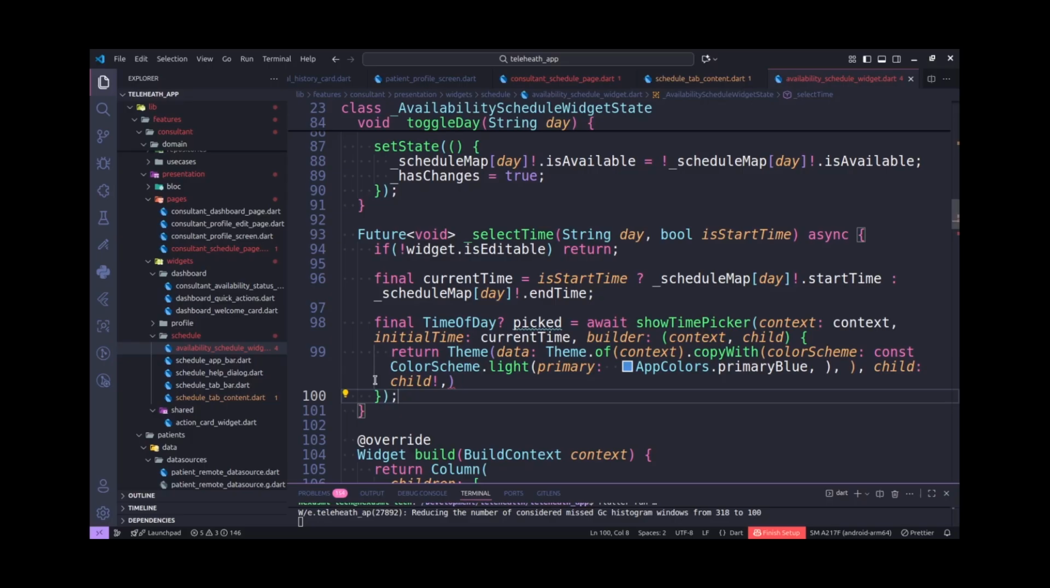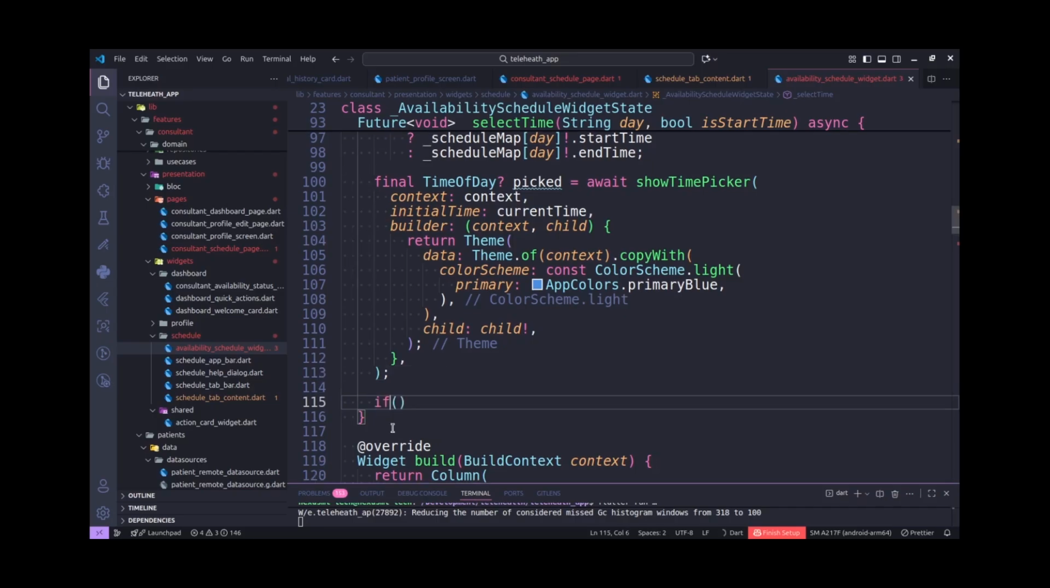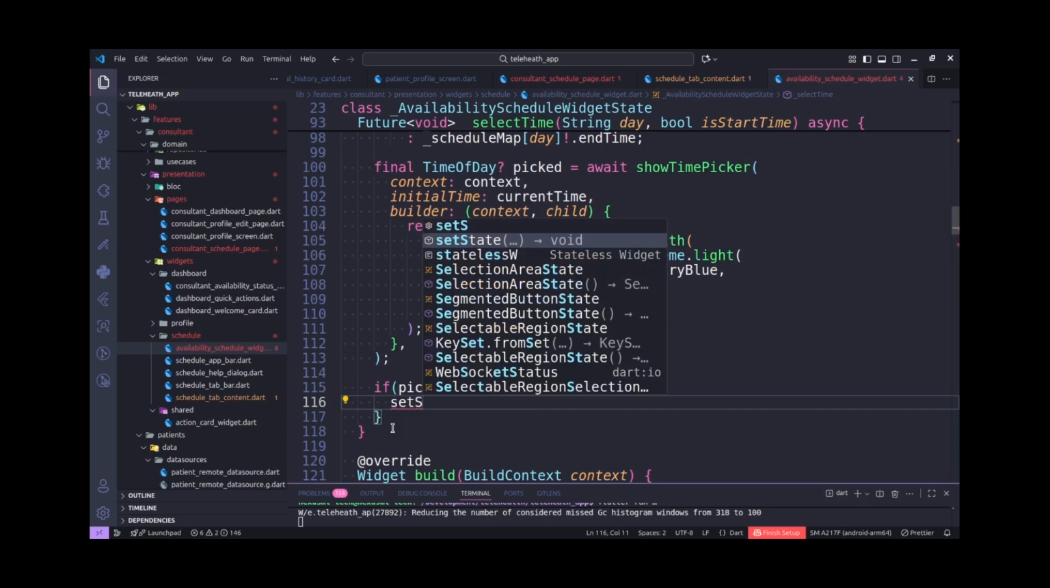After the child, now we need to check if it is picked. So we're going to say if picked is not equal to null. If it is not equal to null, we need to set the state, so we just need to update our time. If it is start time, if it is true, we just need to do what?